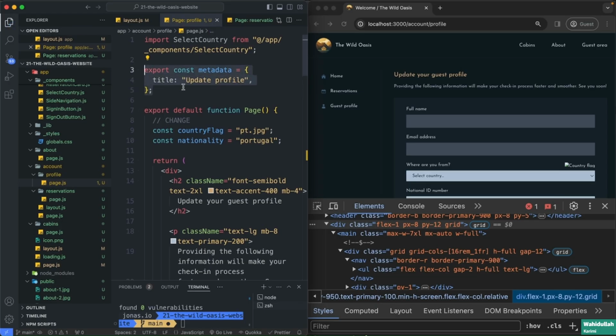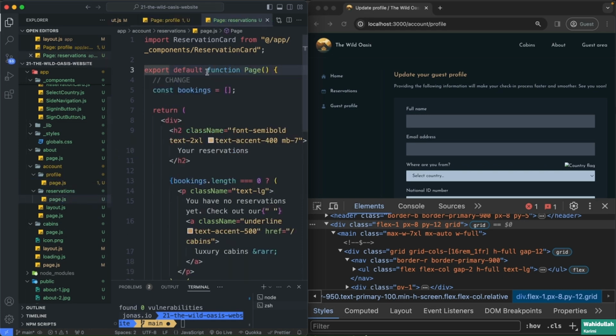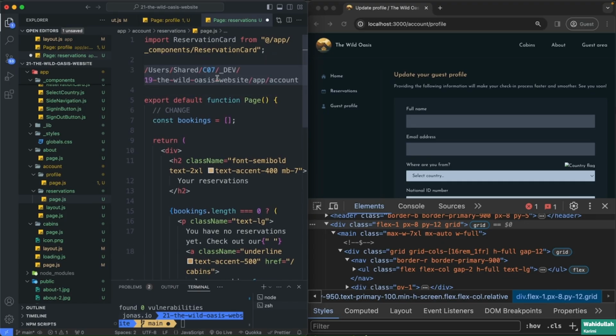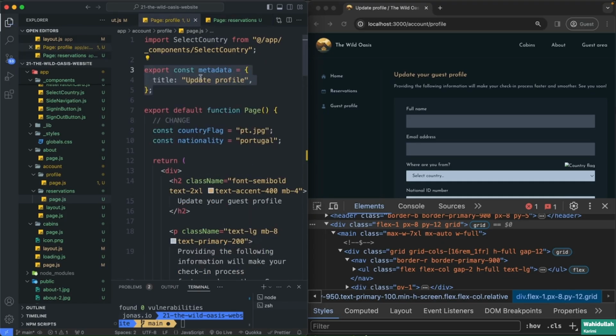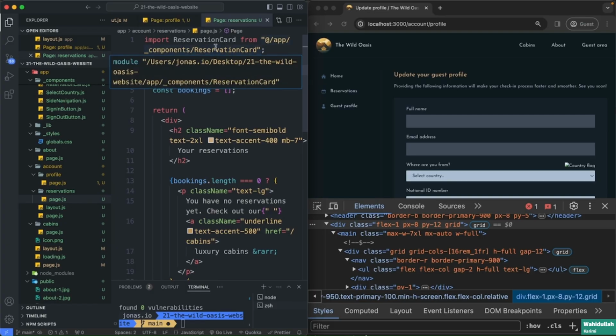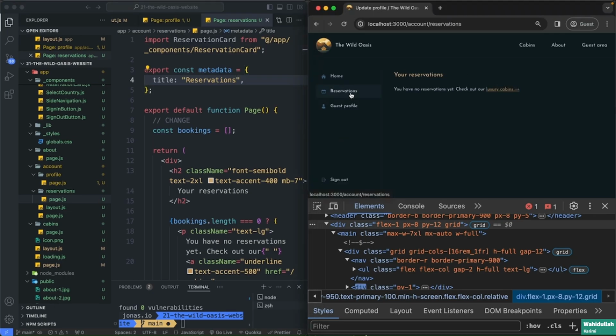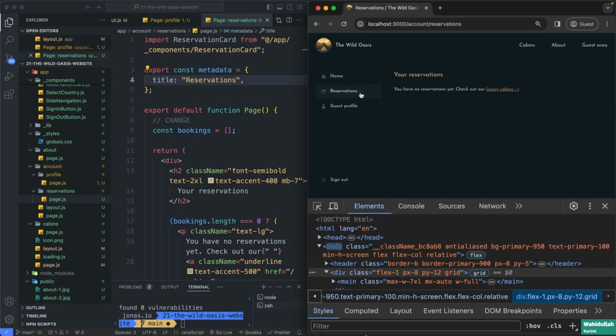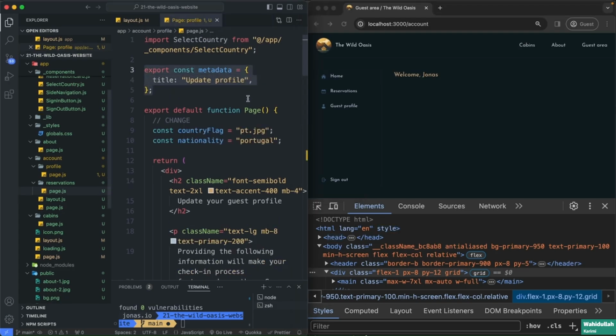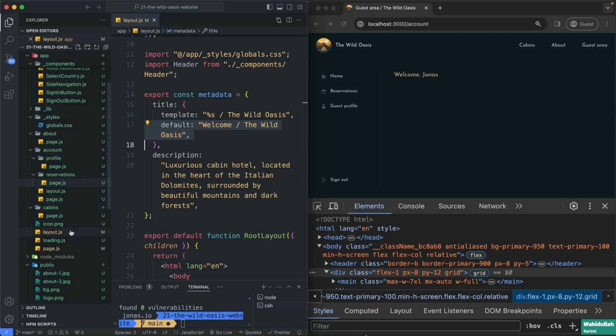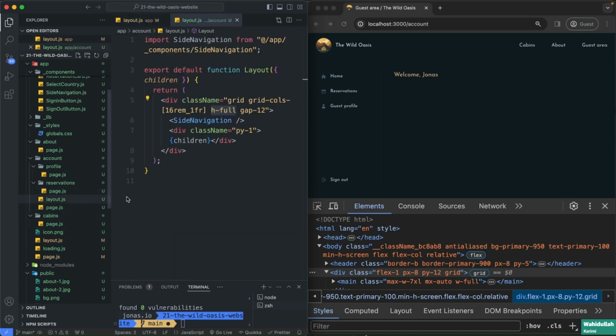Let's just copy and paste that. Yep, there that changes. And the same thing for the, well, that's not what we wanted. And then here, the reservations. Well, need to reload. And there we go. So this is how we create a nested layout. Let's just check that out again. And it's actually this one.